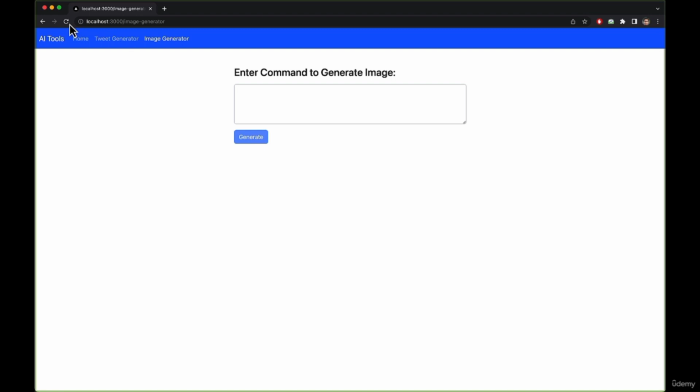And now if we get back to our application and refresh this, let's enter a command. So you can see until we entered a complete sentence with at least 10 characters, our generate button did not get activated. Let's confirm that over here once again. So you can see until we had at least 10 characters, the button was not active. So that's a good thing to start with.